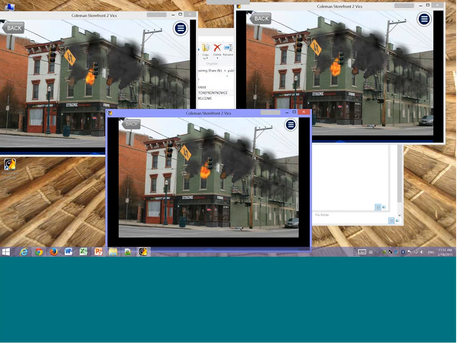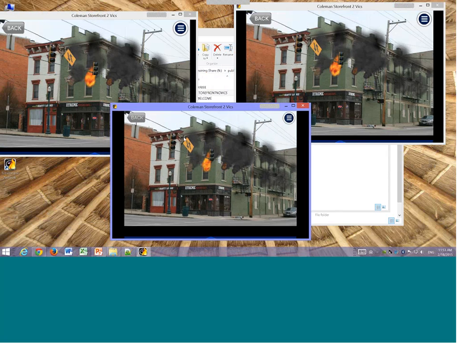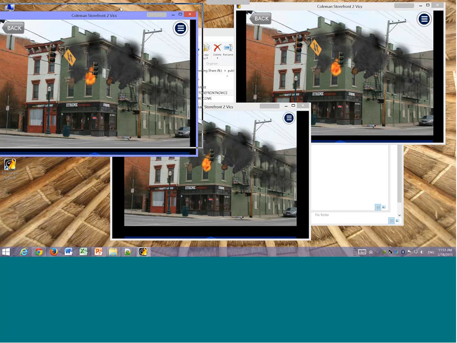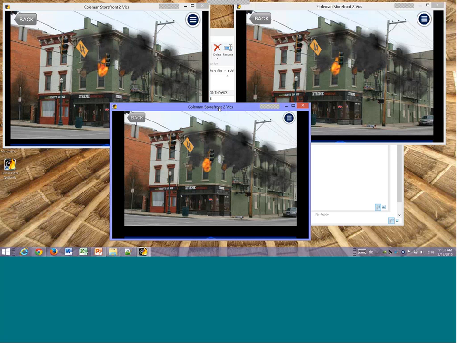So that's the long answer. Short answer is currently we don't have that synchronization, but it is something on our agenda, hopefully for a future release, to be able to synchronize across multiple stations.